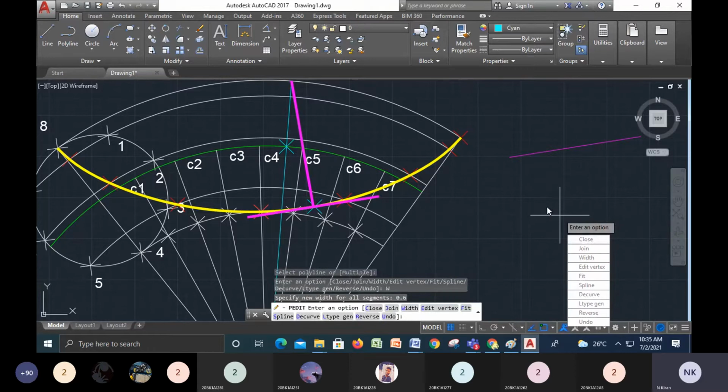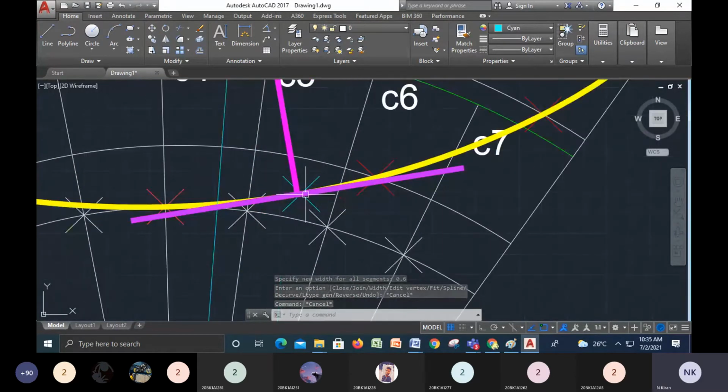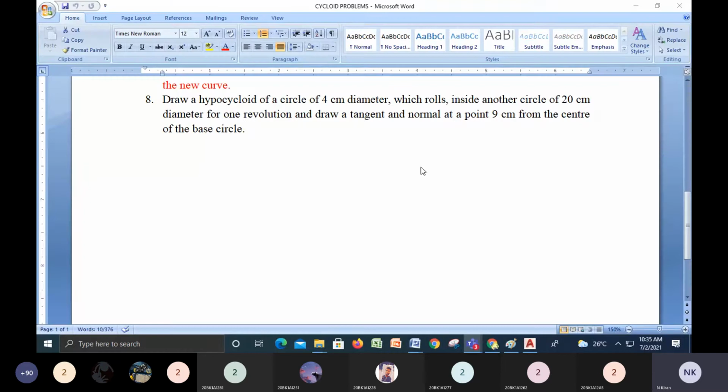Right. Okay, this is your tangent and normal. Yeah, right. First of all, we have taken a point on this one, on the hypocycloid, somewhere on the path. But if you take exactly according to the problem, see, 9 centimeter from the center of the baseline, 9 centimeter from the baseline means you will get a point somewhere here.